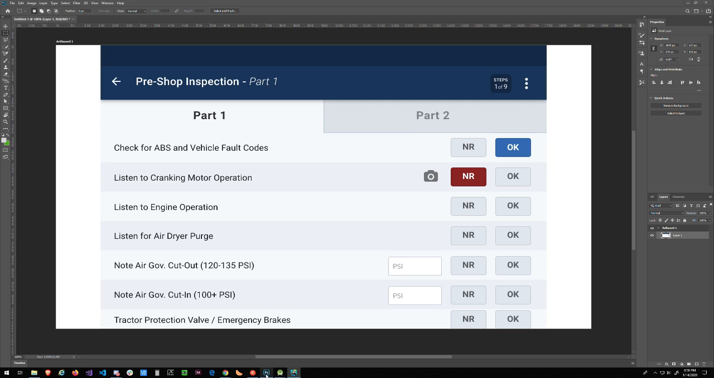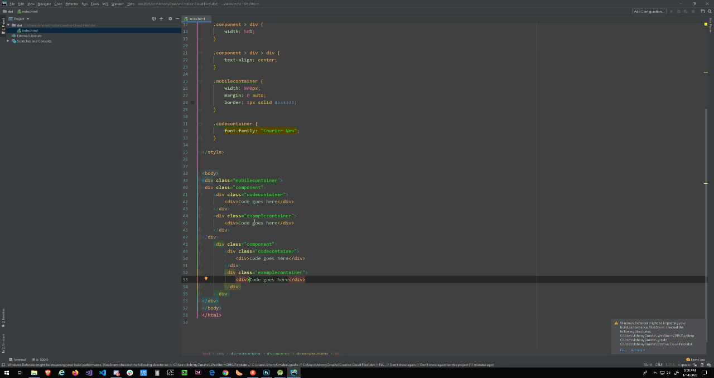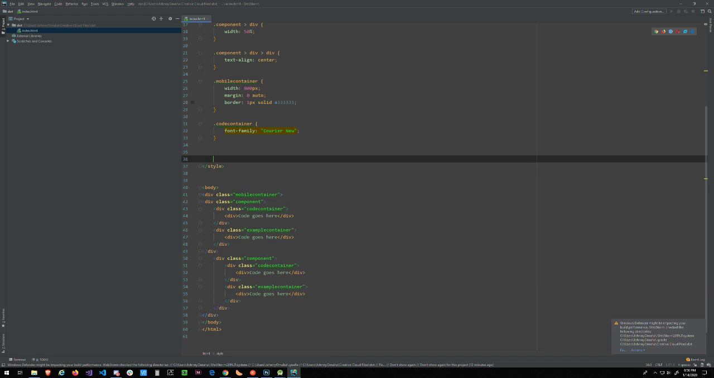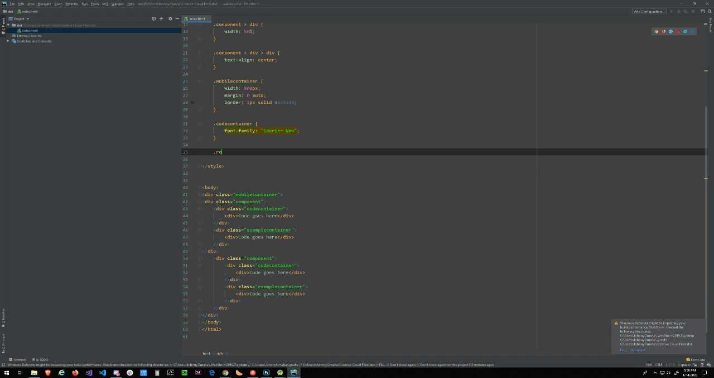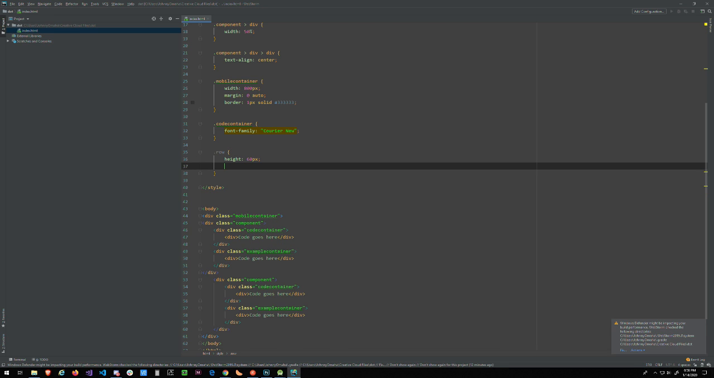Okay, so now I need to... So this just needs to be a... That's 60, so 80. 80 high. I'll go 60 pixels.